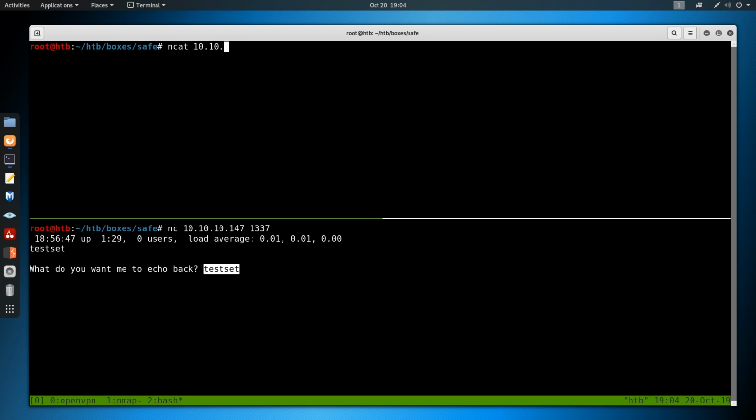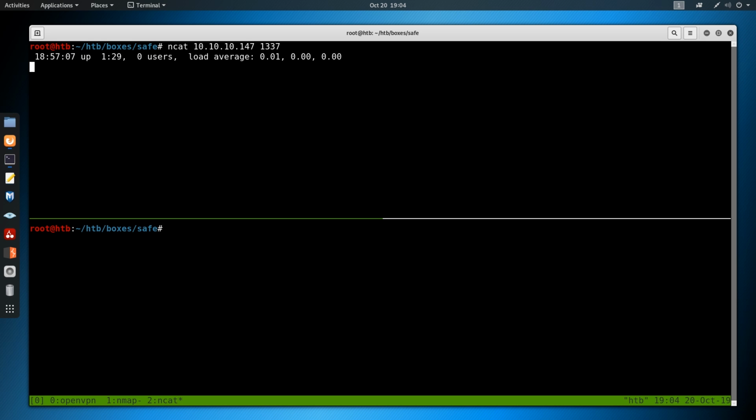ncat 10.10.10.147 1337. Nope, same behavior. So I wonder if that's just the way the program's coded. But we put some text here. It's going to say, what do you want me to echo back? And then output the text. And we can't do it multiple times.